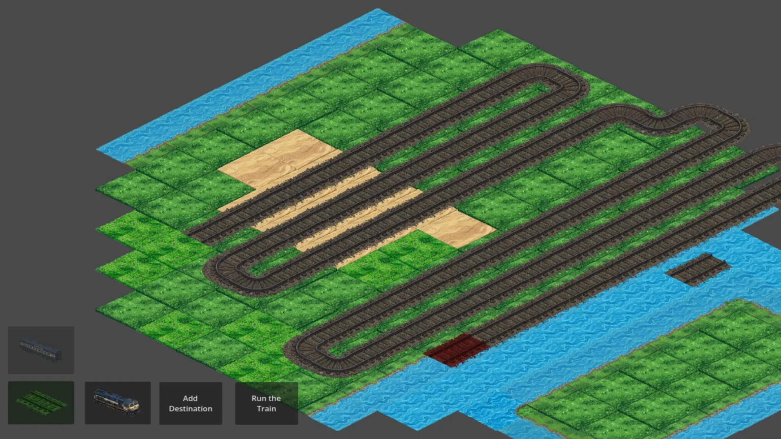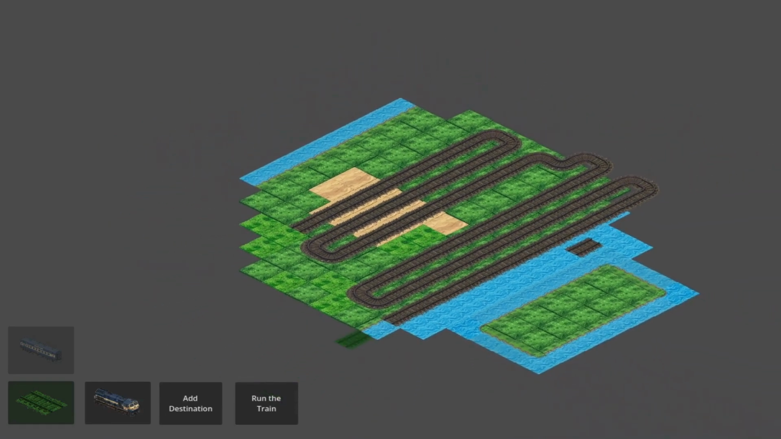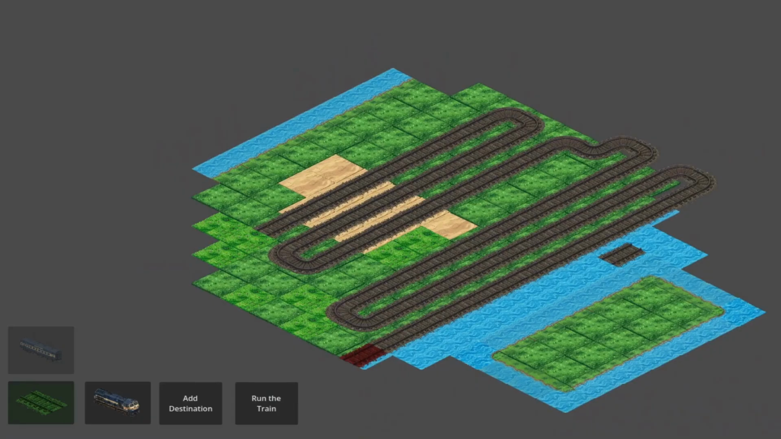Also, yeah, you can notice I put one tile on the water by mistake, so please ignore it. I will put another track there in some time, don't worry. Of course, in real life, no train could possibly traverse this kind of track unless it had very small coaches. Maybe a tram could traverse this track.